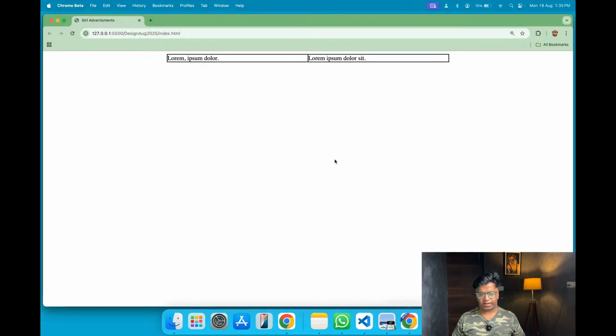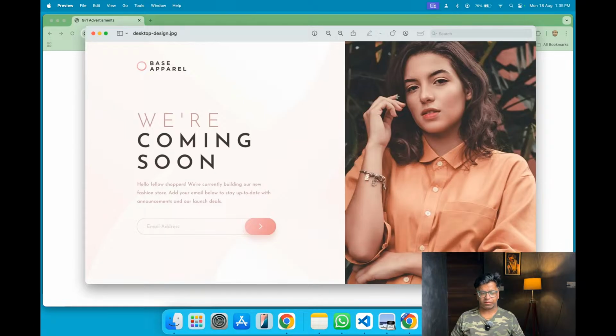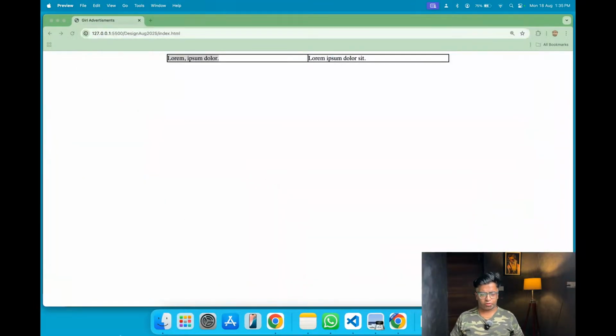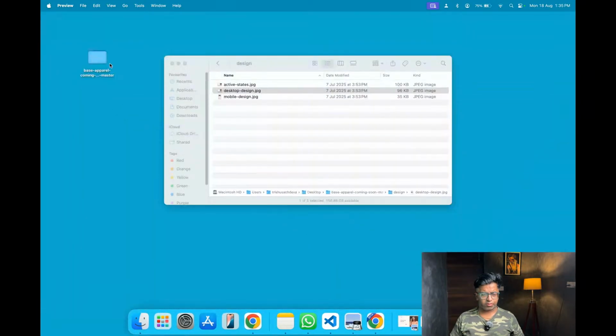Now my design is coming, the girl is coming in, yes, it is coming similarly. Next step, I need to add this image here in the second box, and then further we will be starting with this. In order to do that, first let's pick the image and put it in the image folder. We have this full folder that is available here.